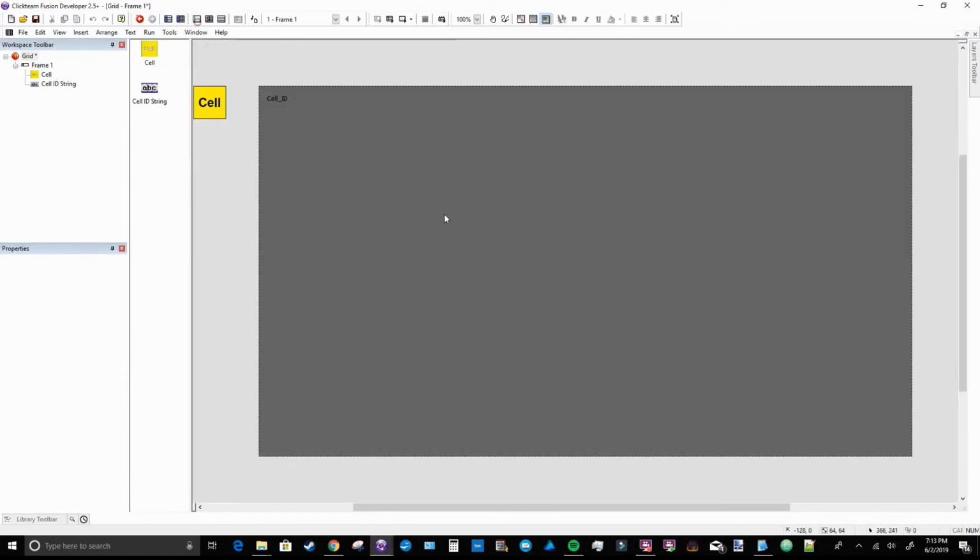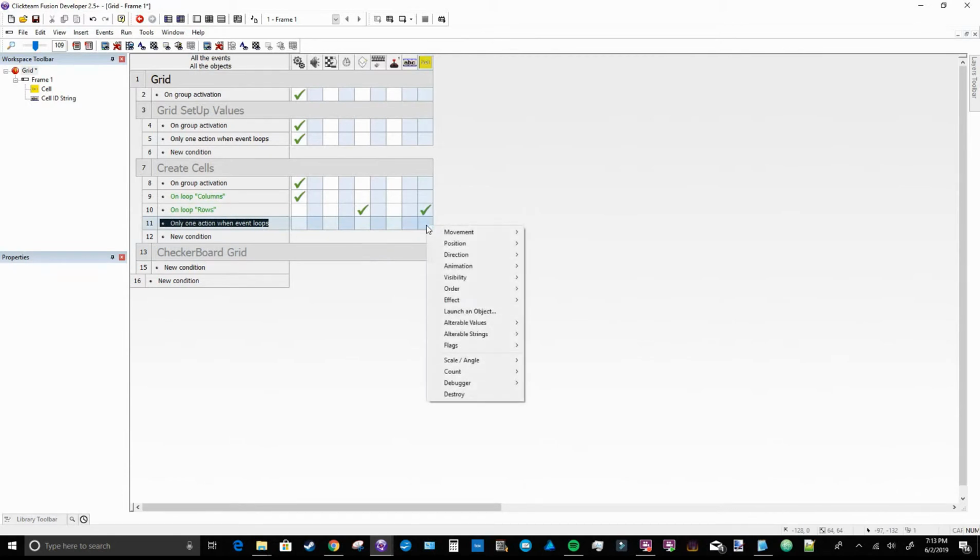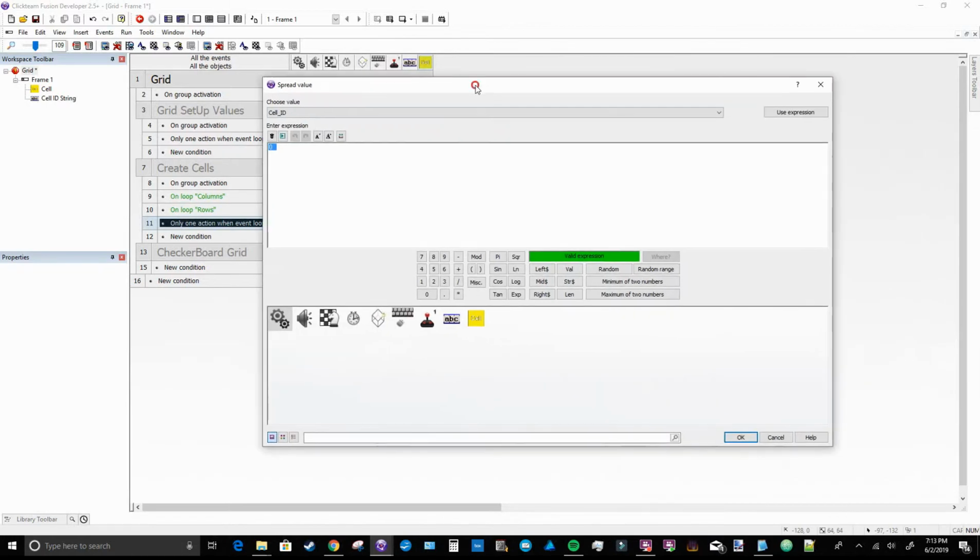Okay, so my cell has a value that I called cell ID. I'll be using that later for various things. But what I want to do essentially here is I want to be able to spread that value across all the cells. So I'm going to create a new condition down here. So one action when event loops, and what I want to do is spread that value, the cell ID, at 1.